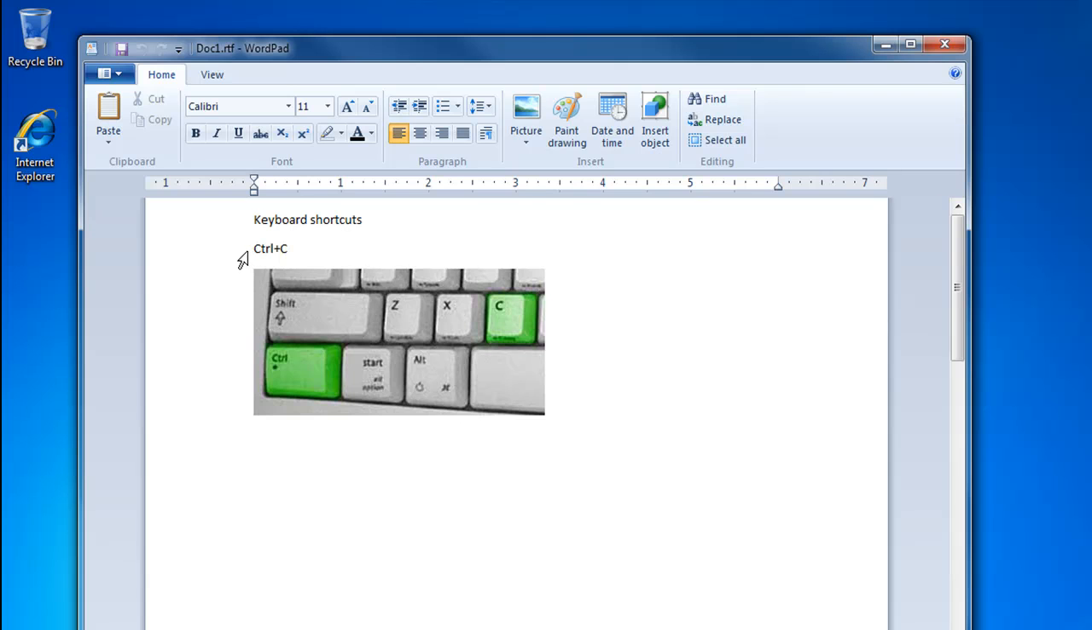So when you see something like Control plus C, what that means is to hold the Control key that we have highlighted in green here, and then press the C key while the Control key is still held down. And that's a Control C combination. If it were Control Z, I would press and hold the Control key and then hit the letter Z.